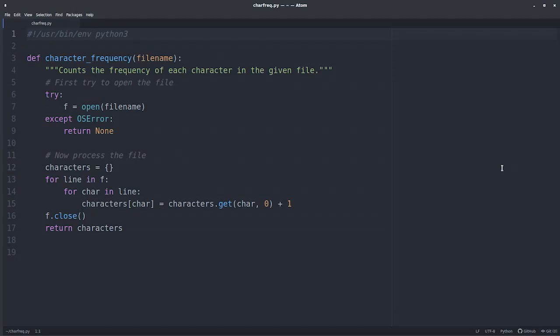Let's look at how it works in an example. Our character frequency function here reads the contents of a file to count the frequency of each character in them. To do that, the first step is to open the file. In this example, we've put the call to the open function inside a try except block. What this does is first try to do the operation that we want, which in this case is to open the file. If there's an error, it then goes into the except part of the block that matches the error and does whatever cleanup is necessary.